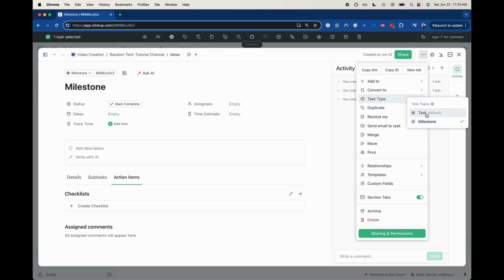But from here you can add different dependencies, you can add in different subtasks or sub milestones, and create different relationships between the tasks. That way you can make sure that your project is the most up to date. But that's how you convert or create a milestone within your ClickUp.